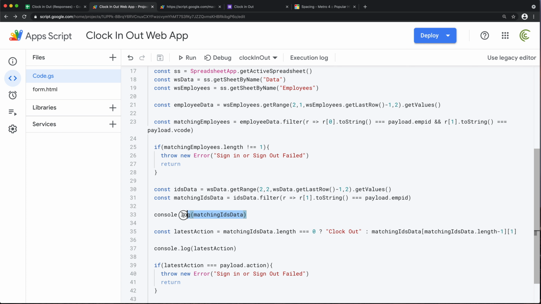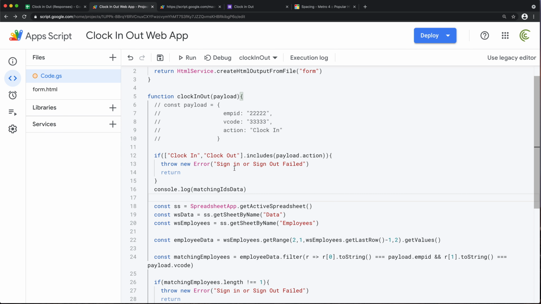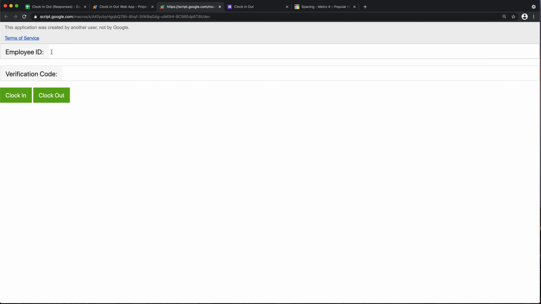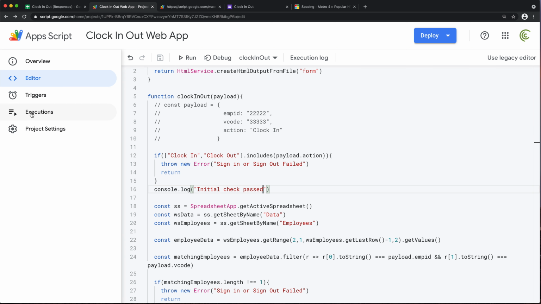Let's also add a console log to this. So let's check if it's actually passing this. So I'll save this, go back and reload the form, and do my 22222, hit clock in. We got an error. That wasn't done here. Let's go back to our code, and I'm going to go on the left under executions to take a look at these console logs.